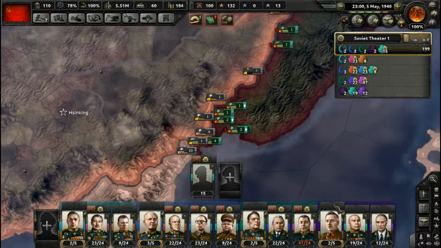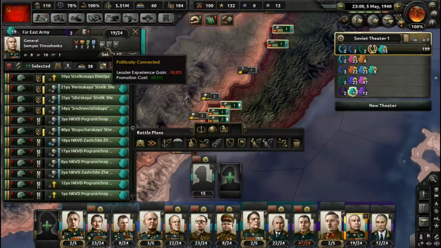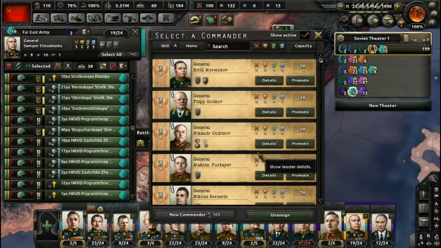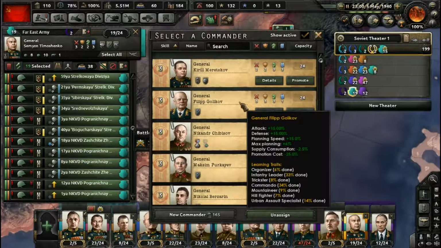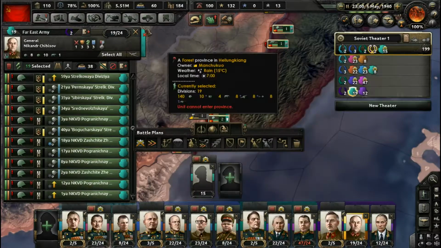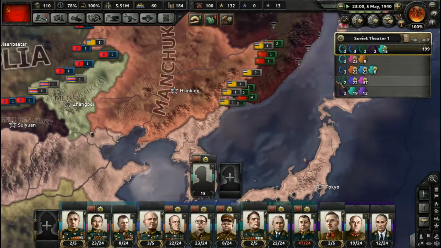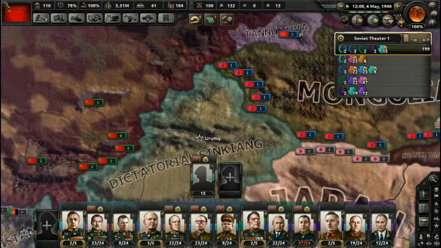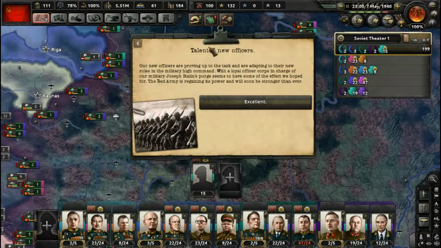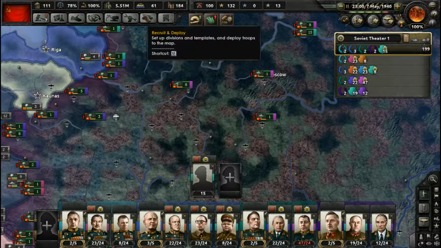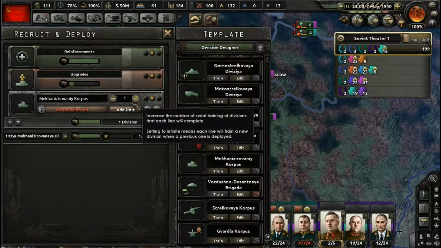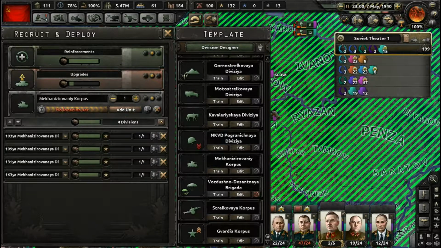Who are they under the command of? Timoshenko? That's not great. Do we have anybody better? I would trust Golikov. I would also trust Chibidzov. I think I'll give him command for a little while. Talented new officers, excellent. It's about time we deploy some more units. So, we're going to train up some mechanized.